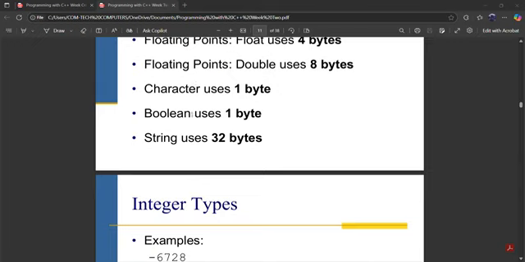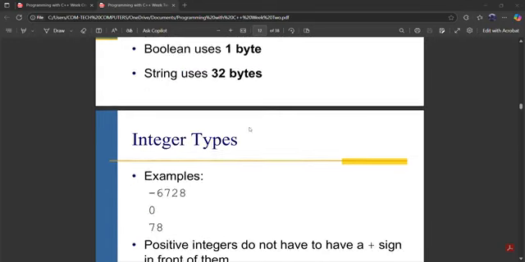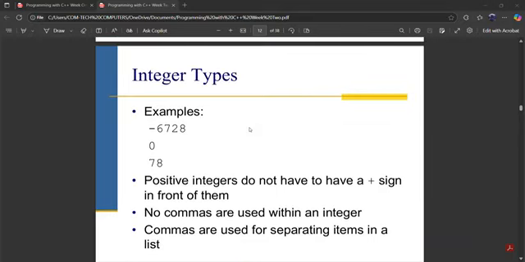Character and Boolean use 1 byte each, whereas string uses 32 bytes. So string has the highest data size. Now let's move on to the integral types of data.